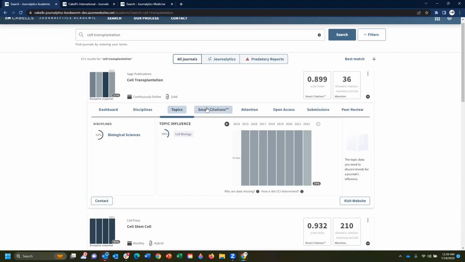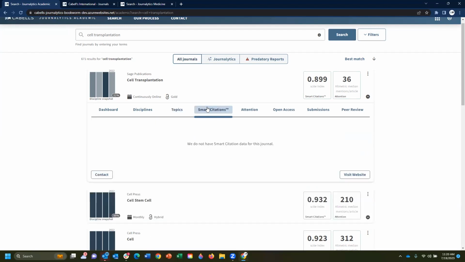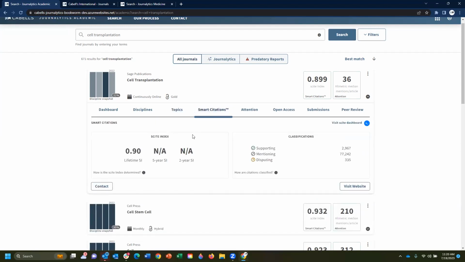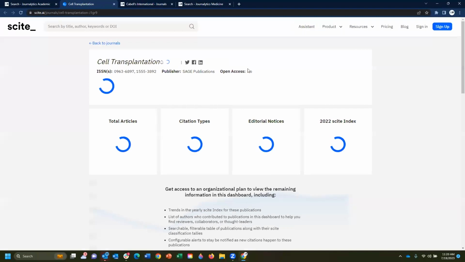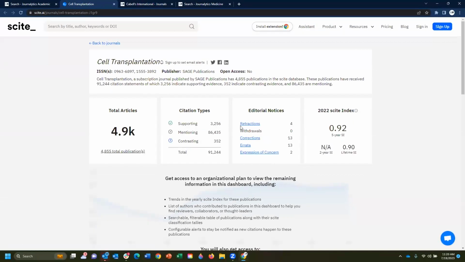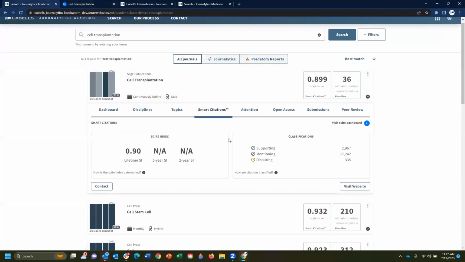Again, I'm going kind of quickly just to make sure we can get a look at everything. Our smart citation data is powered by scite, and to learn a little bit more, we have links to the scite dashboard here. Very quickly, we can learn a little bit more. They have information on retractions and withdrawals, and again, you can of course sign up and dig a little bit deeper. But I think we have some great information here.